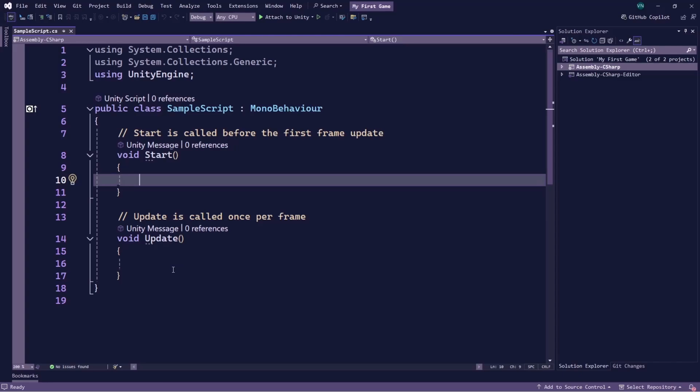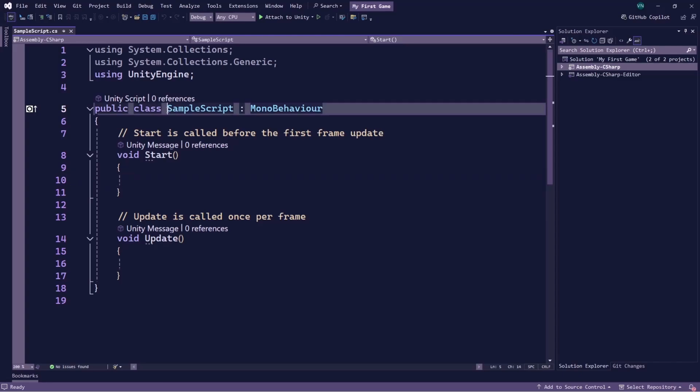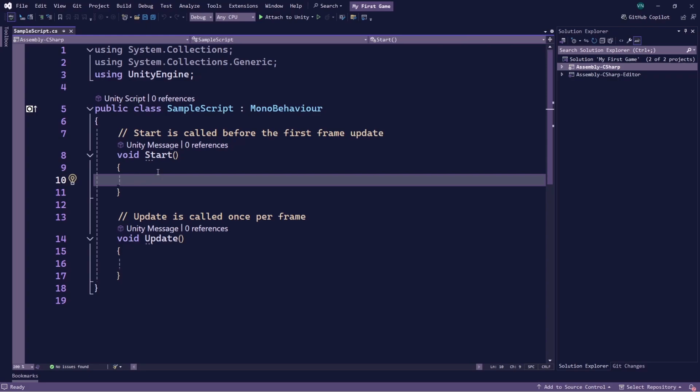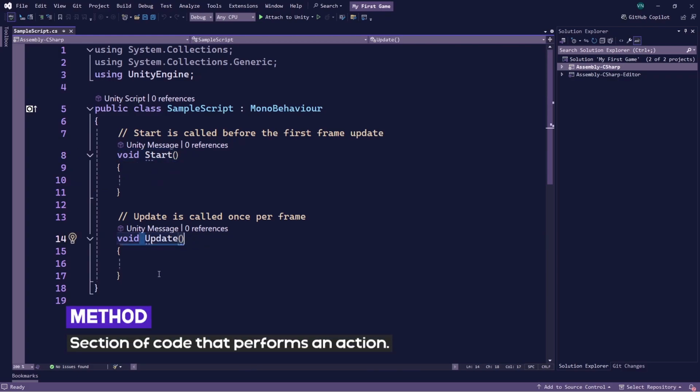What you have in front of you in Visual Studio is a class called SampleScript. Classes in C# are containers that store related code and work with other classes to make video game applications. They're the building blocks of each game's codebase. Inside this class, you have two methods, Start and Update. Methods perform actions in the game.